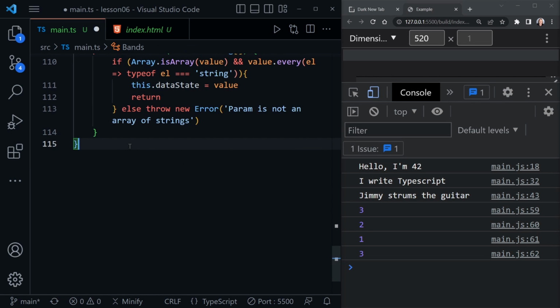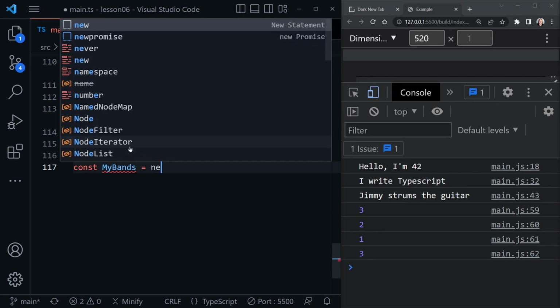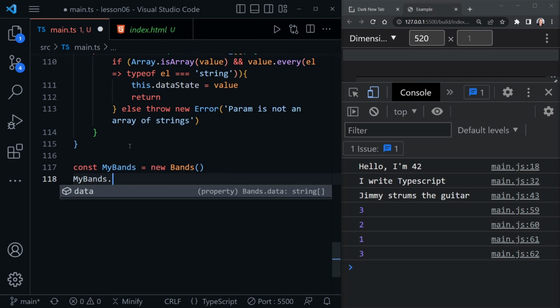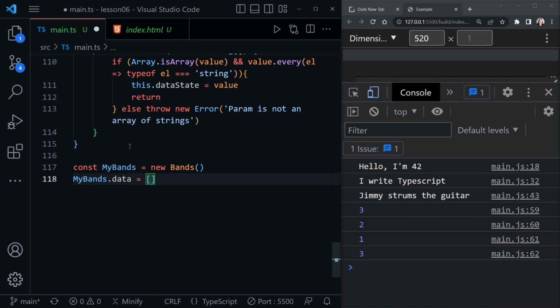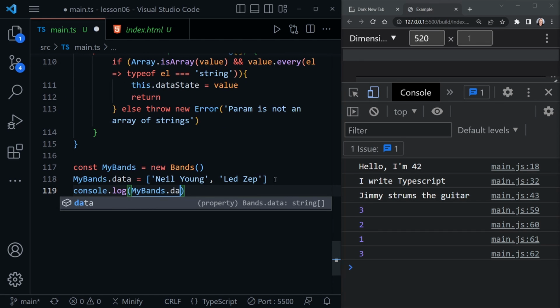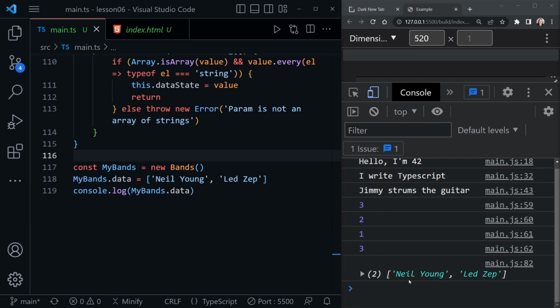So let's check some of this out by instantiating one. I'll say const, and here I'll say myBands, and I'll set this equal to a new Bands. Now I'll say myBands.data, and here I'll put an array, and we'll say Neil Young, some good classic rock maybe, Led Zeppelin. So I'll just say Led Zepp. And then underneath that, we'll say console.log, and I'm going to log myBands.data. That's how you use the getter right there, is just to say .data. So let's save and see what we get. We've got an array. It returned the data. Neil Young and Led Zepp is in the array.